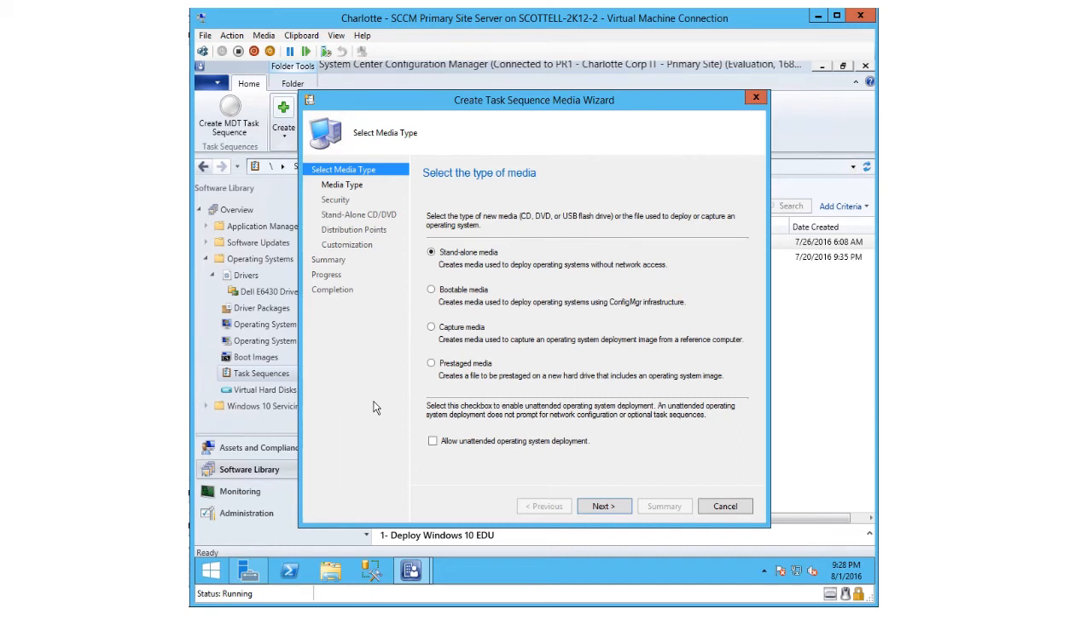Standalone media can be used to deploy operating systems without network access. This is useful in scenarios where we have remote workers that may not have access to our SCCM infrastructure.